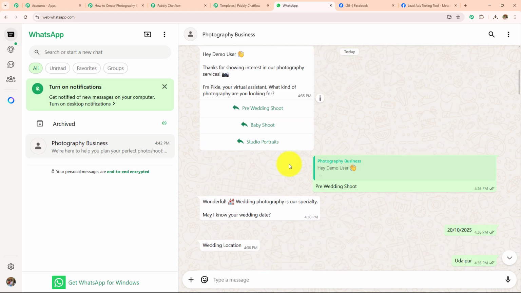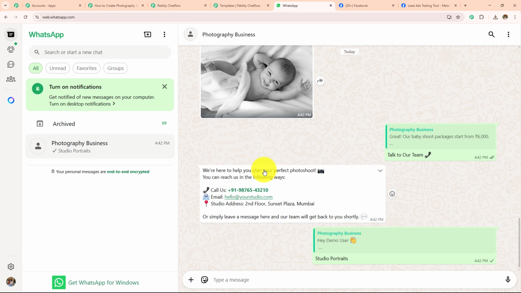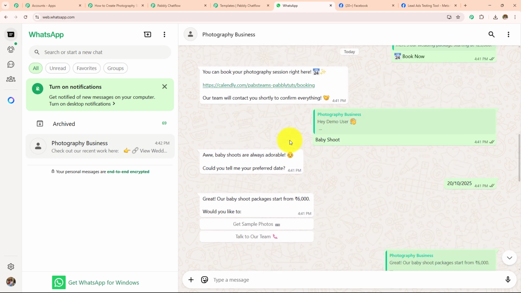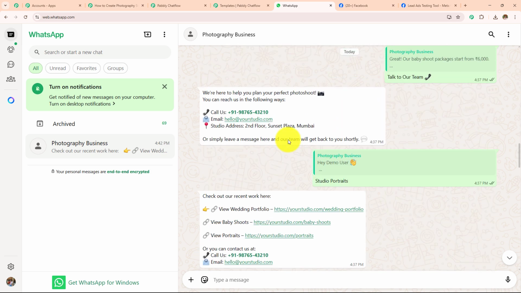The final button was of this studio portraits. So if I click on this, I'm going to receive the entire detail like the wedding portfolio, baby shoot portfolio, and the portraits link. Here are all the links and the contact information. So this is how we will be able to create a chatbot, and we can send WhatsApp messages to our Facebook leads.